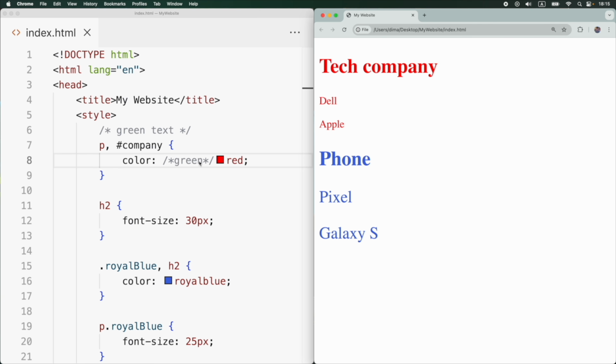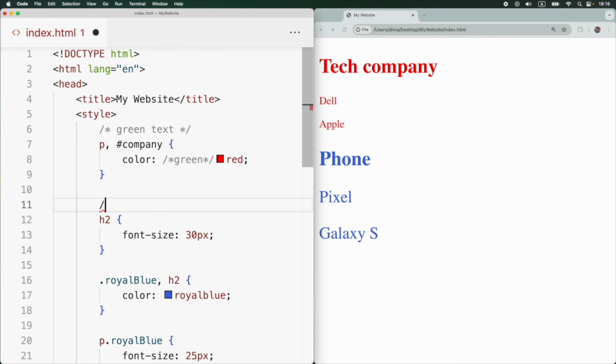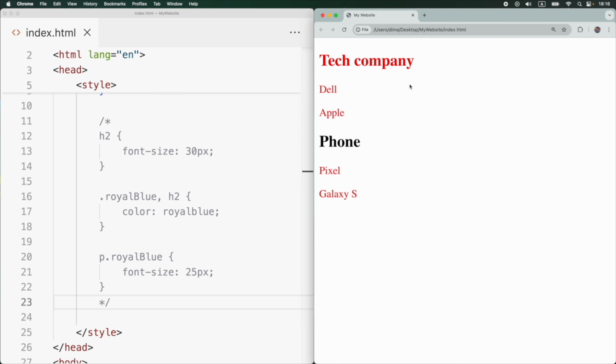You can also comment out multiple lines. Let's disable all these CSS rules. For that, I'm gonna start our comment here and I'm gonna put the ending comment mark here. Save the file, refresh the page. Now those CSS rules aren't applied.